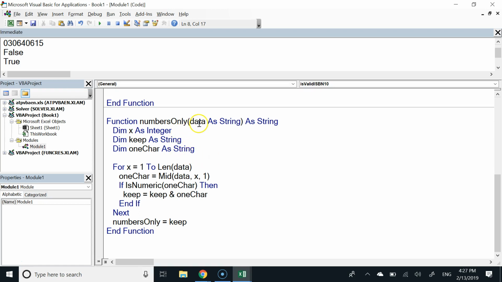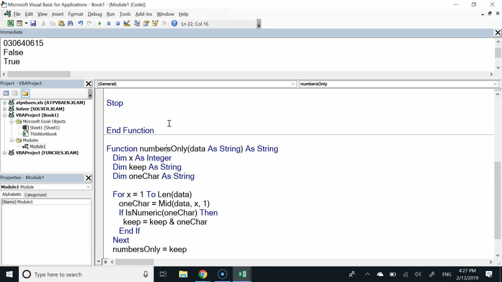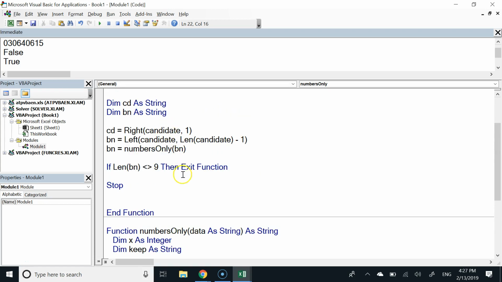So the question is, where does data get its value? Okay, so data, it's a variable. It's a special variable called a parameter that's defined right here inside these parentheses. And so now the way this gets its value is when I call numbers only, I have to send it some value to go into data. So here's where I'm calling numbers only, and I'm passing in the book number. And so when I call the function and I put that inside the parentheses, that's how I tell it to assign that value into this variable.